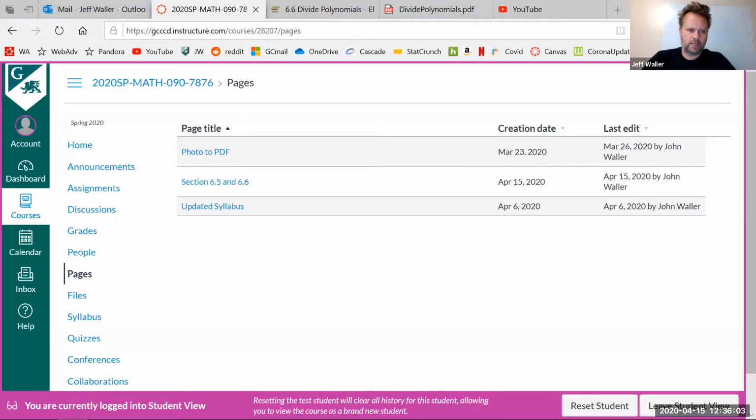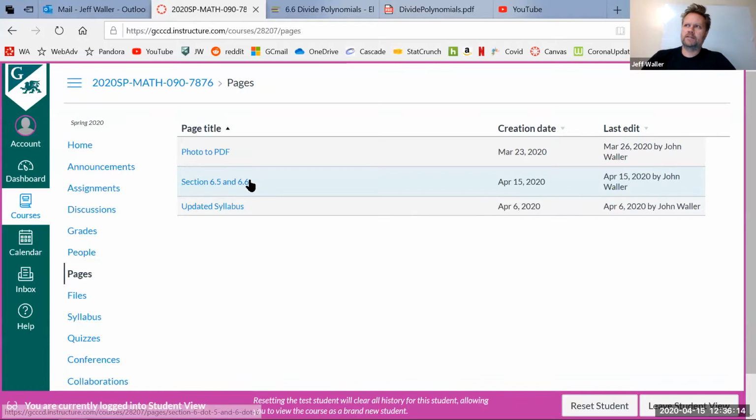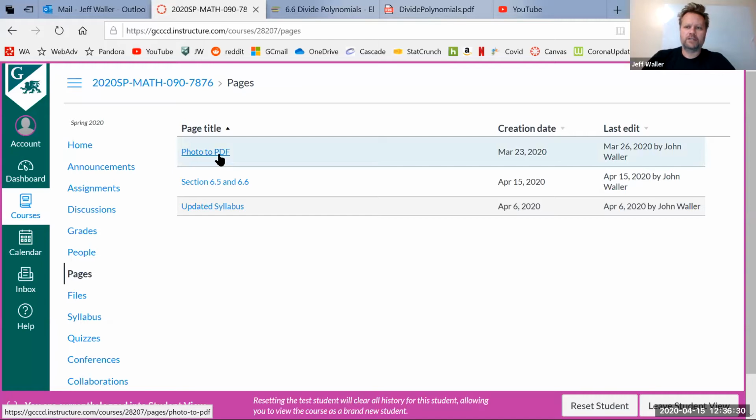I'm gonna have to say all this again in a minute. More people just came in. So if you go to Canvas, go to pages, see it says section 6.5 and 6.6. There's also the photo to PDF list of, are you guys still with me? Okay. Yes. It's glitching on my side, so I don't know. The photo to PDF collection of applications for scanning things to PDF. I think I got too many things open. Is that true, Jeff? It might be true. All right.